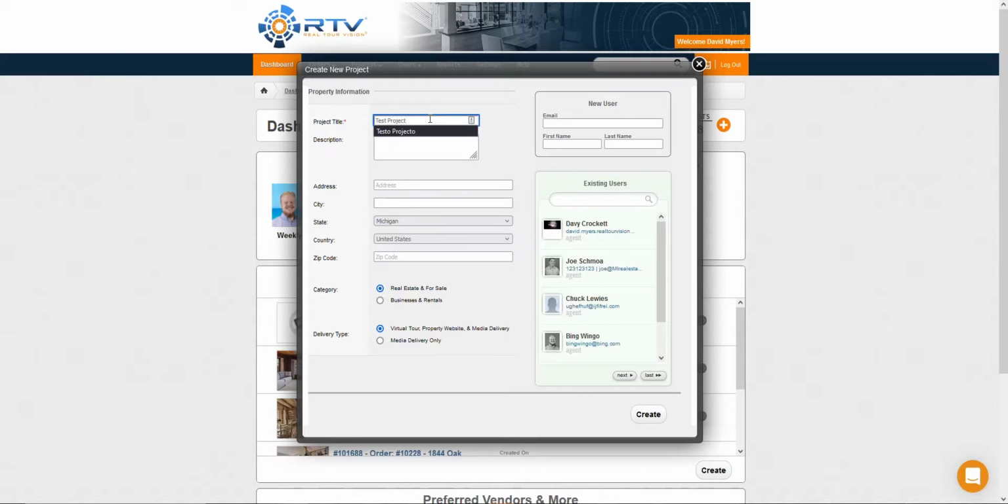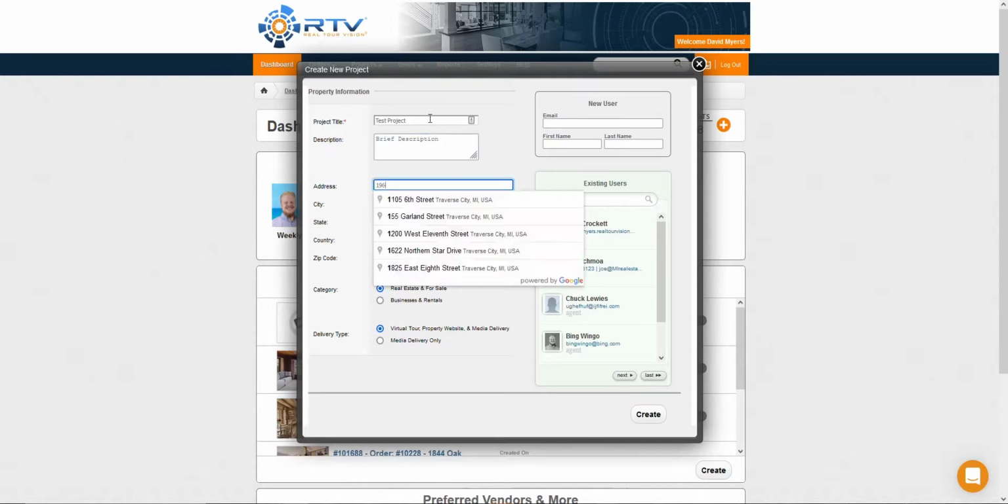If you do not have the user in your system yet, you can enter their basic information in the top right corner and fill out the rest later. Choose Agent when creating a user for anything that's going to be for sale. Choose Owner when creating a project for a local business or something that's not for sale.